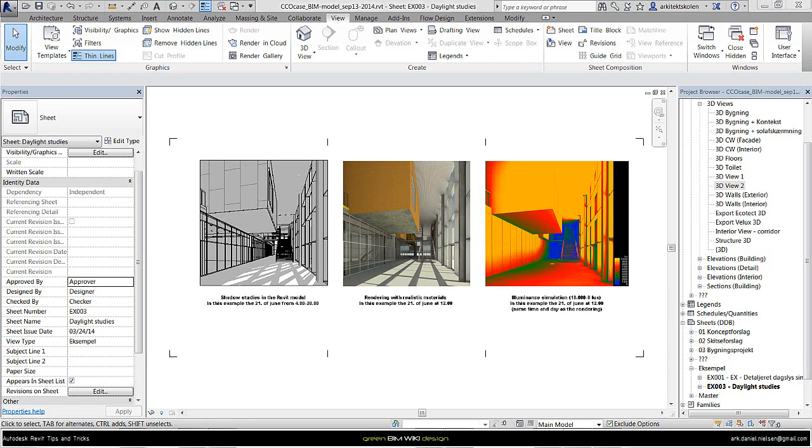In this video, I will show how to set this up to get a holistic view on the shadow and daylight condition for this building in this space. In other videos, I have shown how to create these perspectives and done the renderings and the daylight levels.